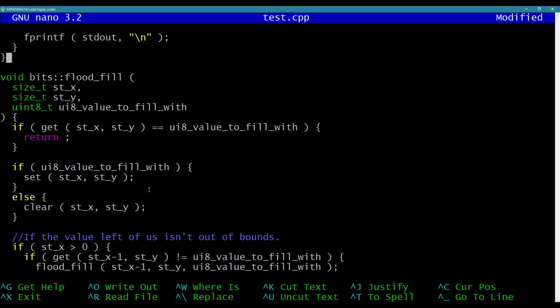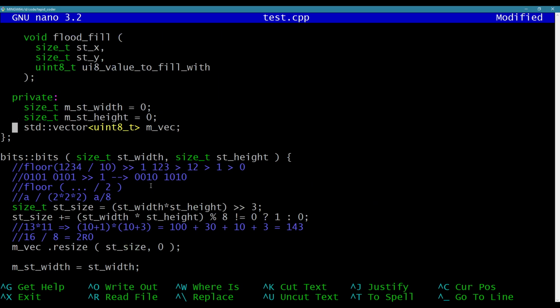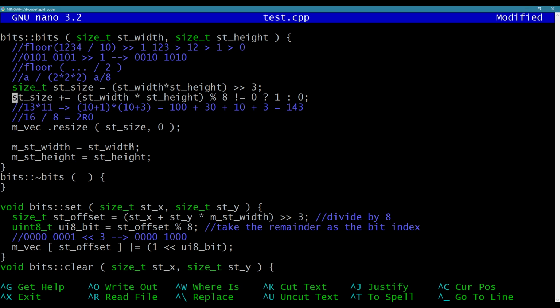The other thing is in my constructor, did I set the width and height properly? When I was resizing everything, whatever the width and height is that I passed, I use that to get the size. That divided by 3 is how many bits, and if there's a remainder between the width times the height divided by 8, then add a byte. So resize that size and 0 everything. So the width is the width, height is the height. That seems fine.